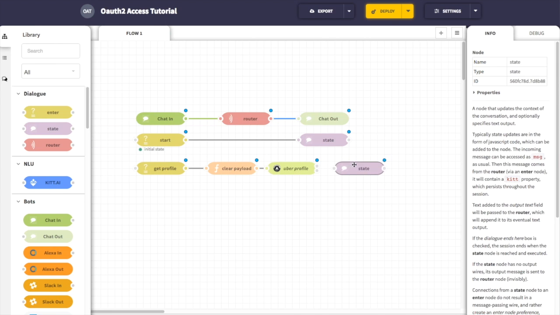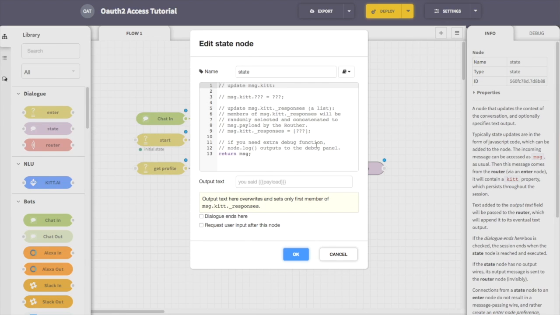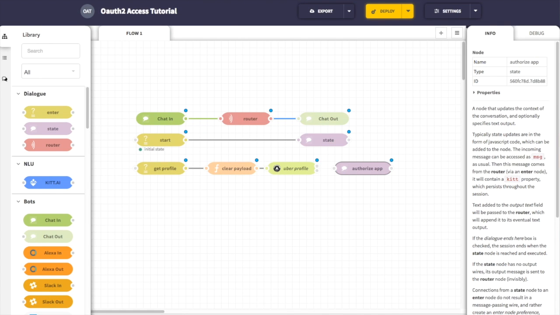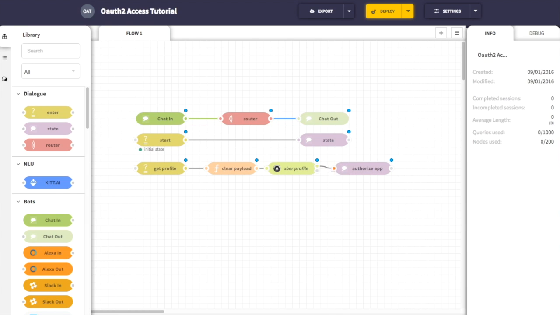Back in ChatFlow, edit the second state node, name it Authorize App, and enter the following code into the body of the function. The first output of the OAuth2 node is used to ask users for authorization to access their data. If the OAuth2 node can use credentials that it has acquired previously, this node can proceed without asking the user to accept access again, and the message won't be emitted so long as the credentials are still valid. Only when the user authorizes access, the OAuth2 request node will proceed.